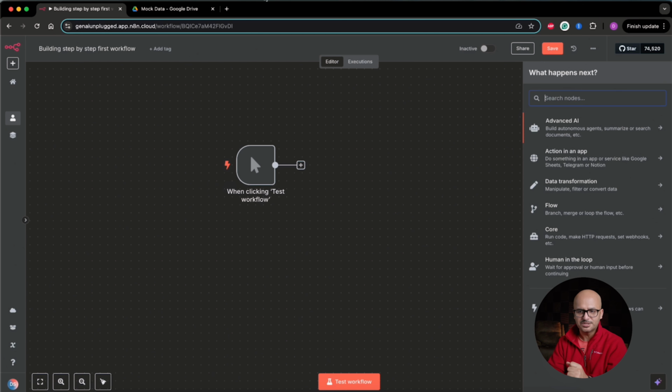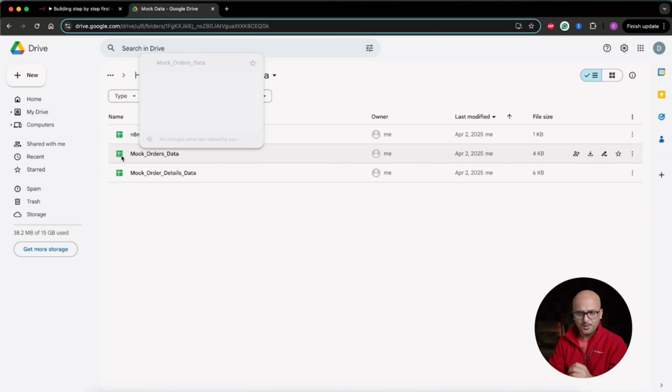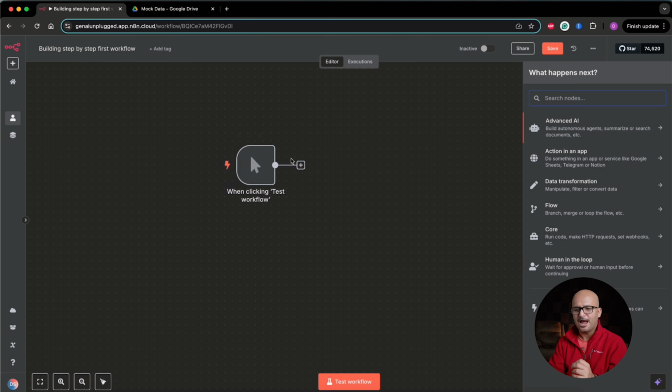I have those Google Sheets in my mock data folder over here. You can see this is my Google Drive, and I have 3 sheets over here: n8n beginner course, mock orders data, mock order details data. And what I'm going to do in this example is pull the data from the mock orders data sheet. So for that, I have to add a node.